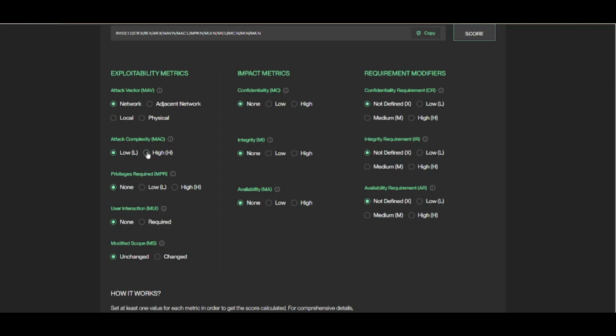So depending on that, you can click low or high. Then privilege. Does it require privilege? If it requires none, you can say none. Is user interaction required? You can say none. Then on the impact, it depends on what it will do in terms of confidentiality. Will it breach it? If it's high, you say high. Will it breach integrity? If it's high, you say high. If it's low, you say low. Then availability.